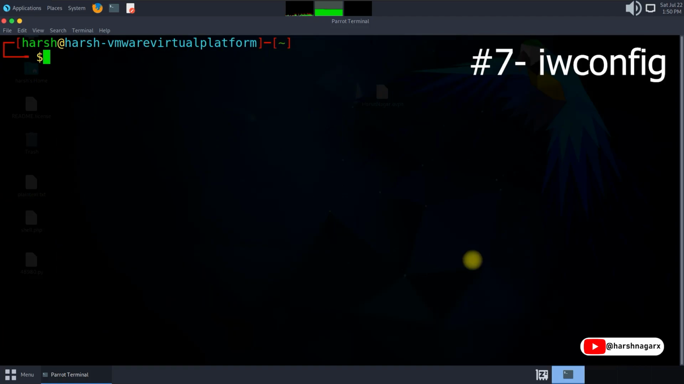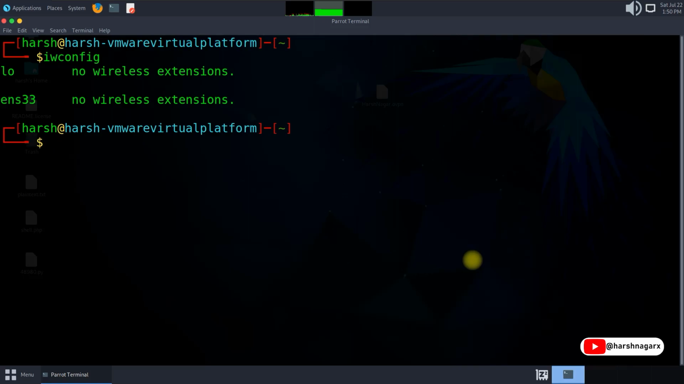Now if you want to see how many network hardware devices are there in your system, then you can use the iwconfig command. So this will list the network interface cards in your system.